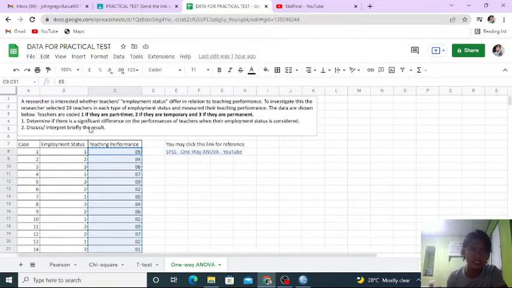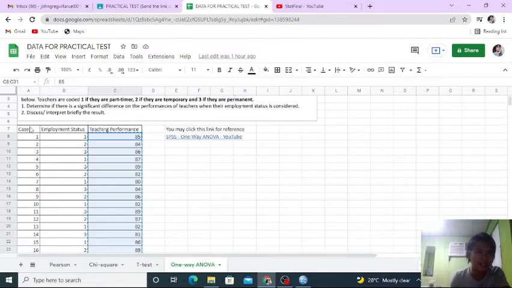To investigate this, the researcher selected 24 teachers in each type of employment status and measured their teaching performance. In the data shown below, teachers are coded 1 if they are part-time, 2 for temporary, and 3 for permanent. We're going to determine if there are significant differences in the performance of the teachers when their employment status is considered, and discuss the result briefly. Okay? So we have the given case.